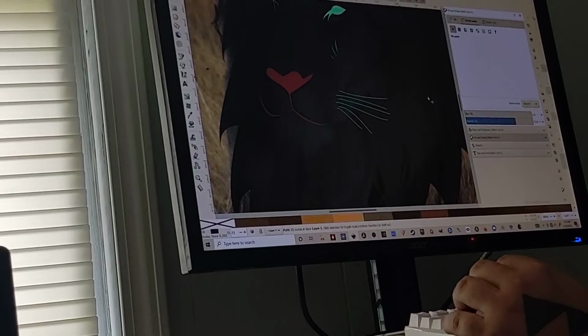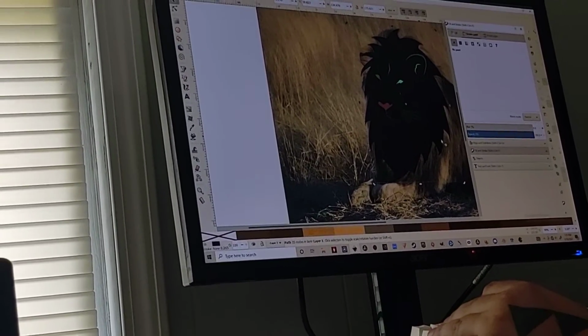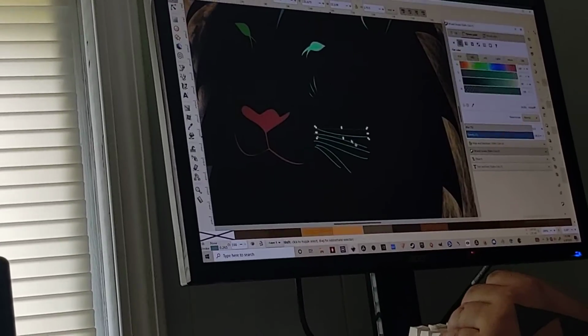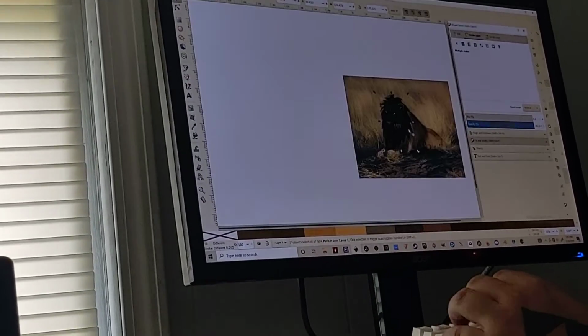All right. I think the whiskers are too much too. I think we're good where we were at. Shouldn't be wasting time doing all that.